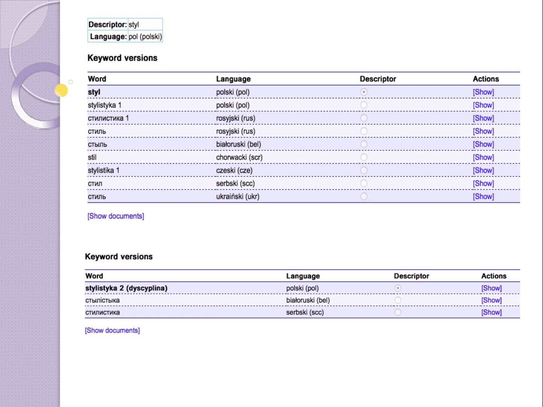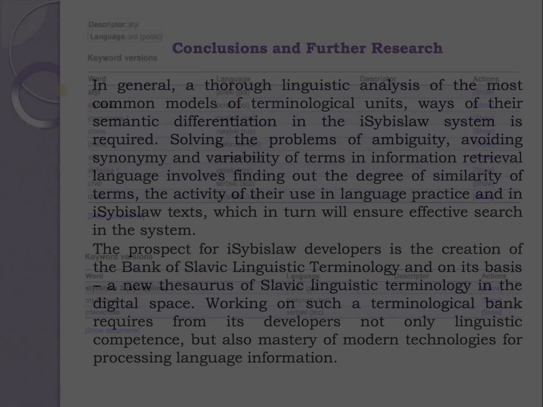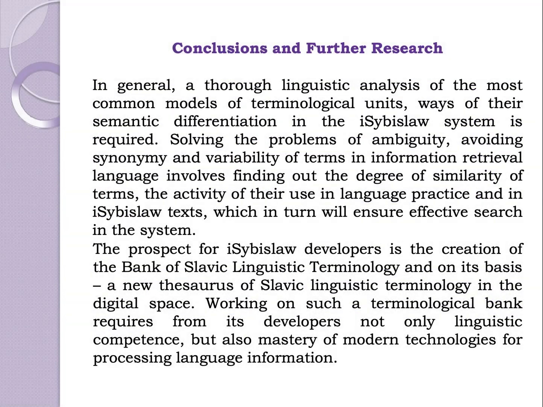Equivalence classes begin to be constructed from the collection of terms in one language and then organized. First of all, eliminate ambiguity. This is very important because without solving the problem of ambiguity, the user does not have access to relevant information within a single language. iSybislaw is a relevant, intelligent search system, constantly improving and therefore increasingly satisfying user requests.